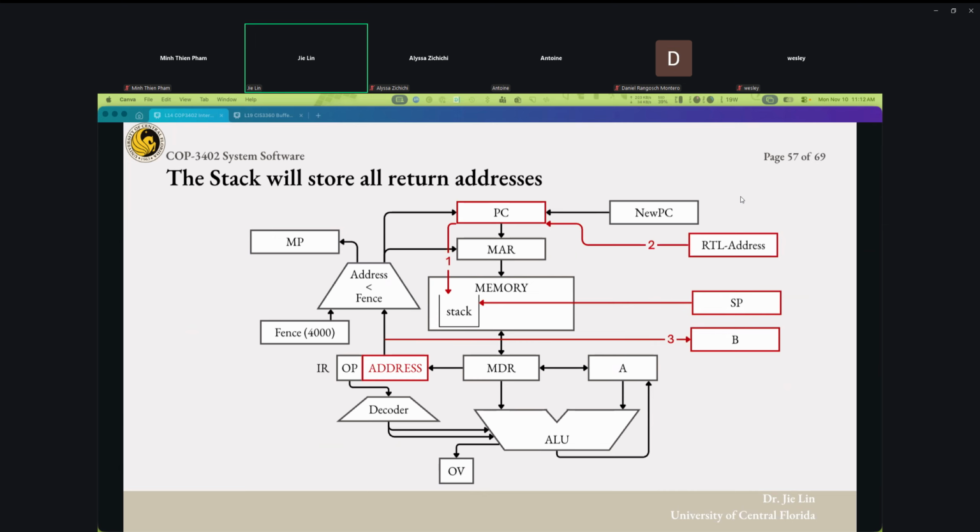SP is equal to SP plus 1. So then the direction will be what? Upwards or downwards? Upwards. Great. So that's the only addition to the von Neumann machine, and that's the only change we are dealing with here.